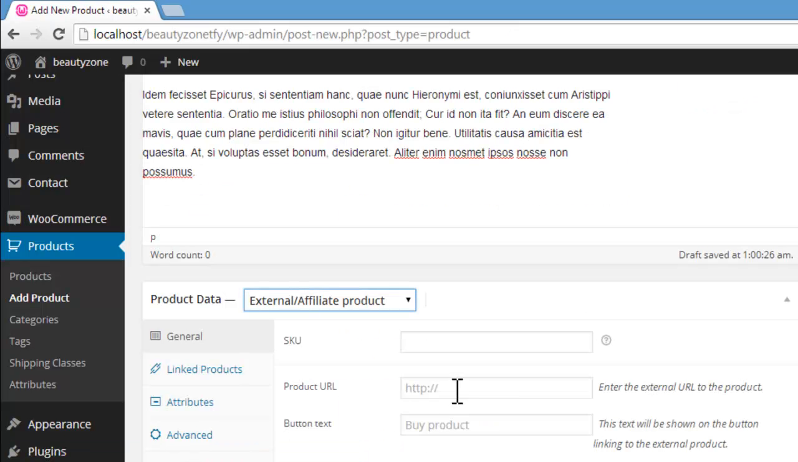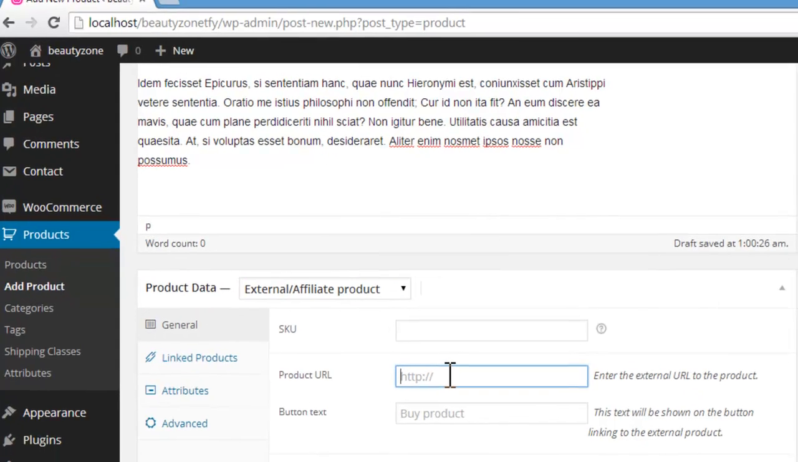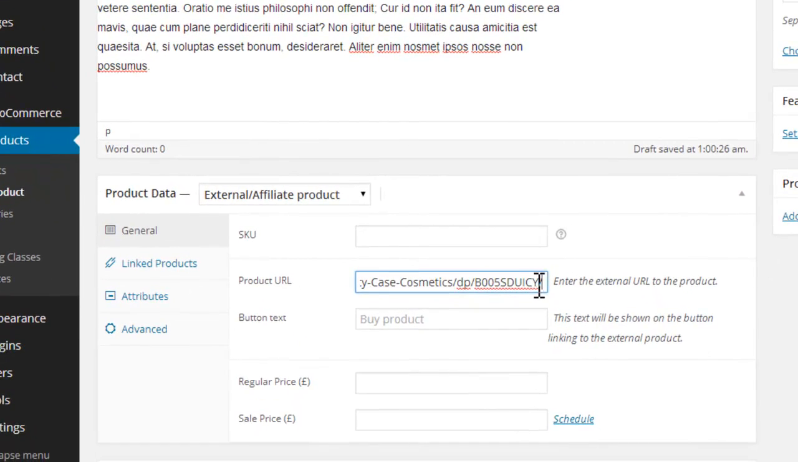and this is the product URL. So here we will provide that URL address. This is where we enter the external URL to the product. Now button text. Let's have the text "Buy on Amazon", as this will redirect them to the Amazon page. This URL address is basically for this product.